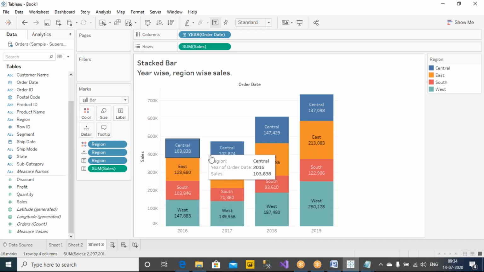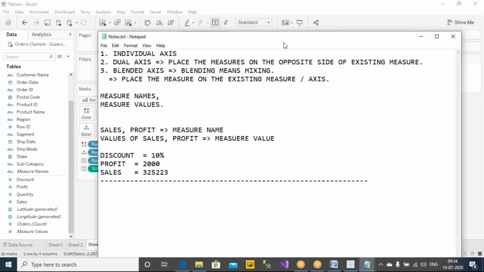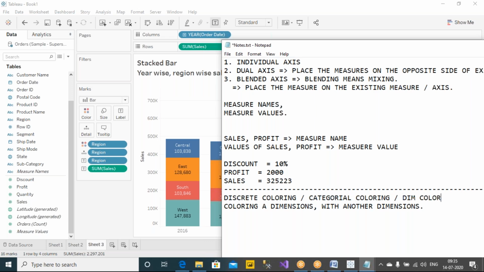And this type of coloring is called discrete coloring. Very important interview question. Discrete coloring. So what does that mean? Coloring a dimension with another dimension. Or in simple terms, if you're dragging a dimension into the color, then it becomes a discrete coloring. You have many names: categorical coloring or dimension coloring.